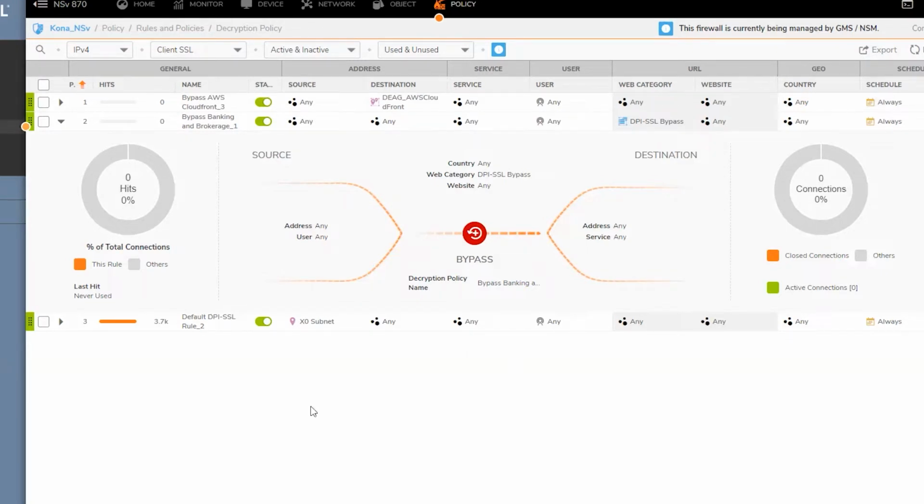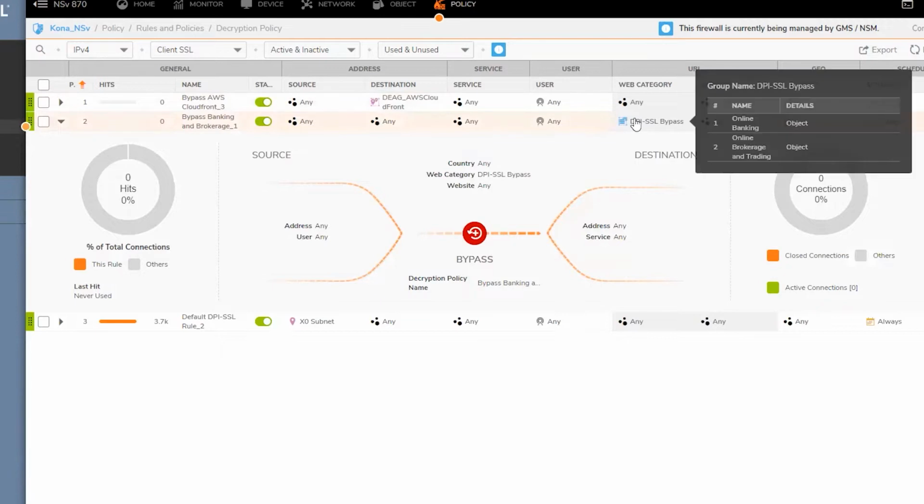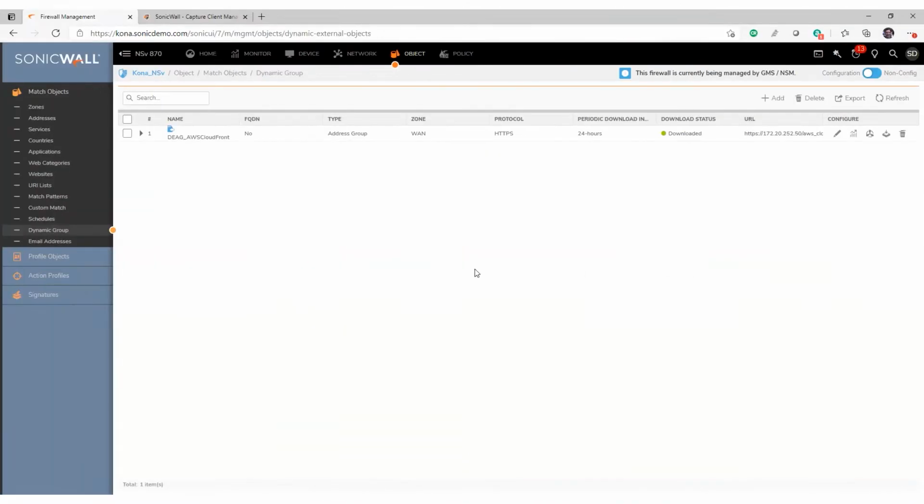Additionally, with this rule, we can set up a DPI bypass rule using a custom content filtering category. In this case, we have online banking and online brokerage, which are excluded because they're pinned apps for compliance and data security reasons.